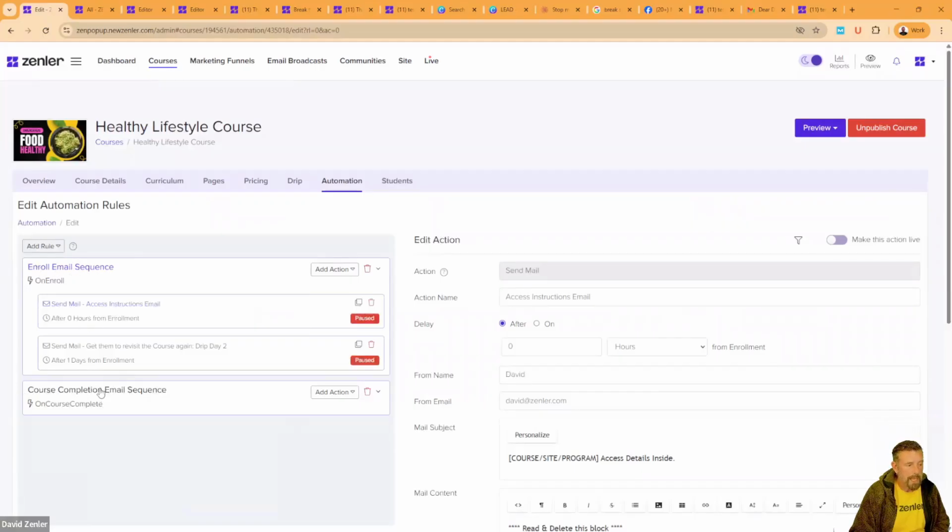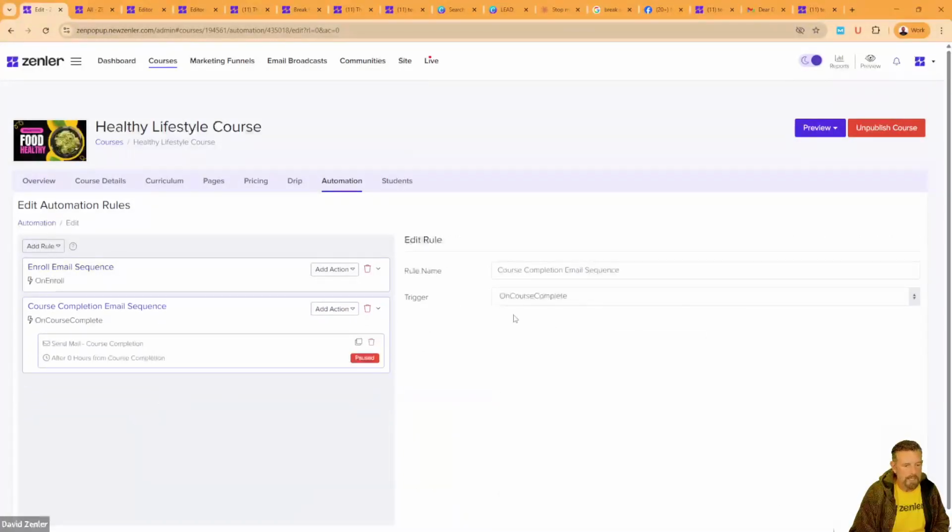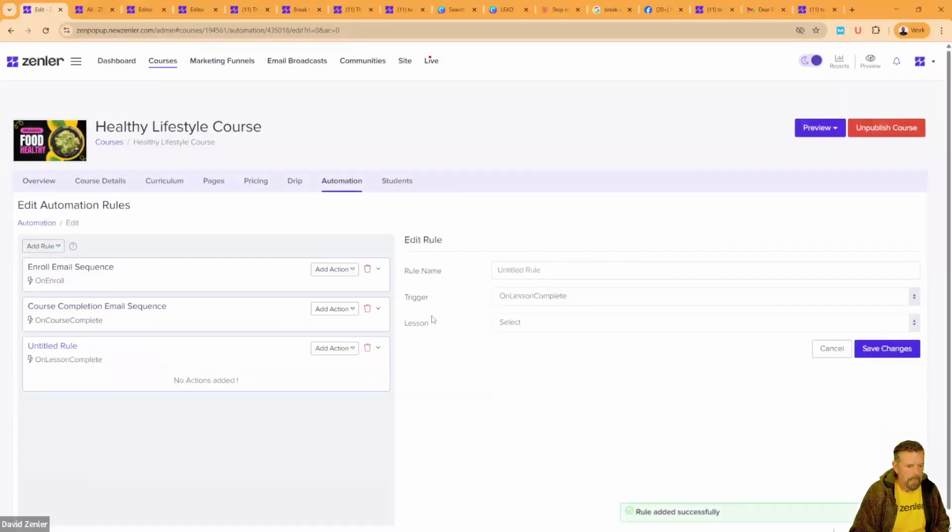And this rule, I should say, is on course complete, lesson complete. So there'll be different actions based on that, so you can say if they completed, when you set this up, which part of it. Let me just show you. If I go to on lesson complete, it will ask, okay, when will this apply? So it'll go trigger on lesson complete. Which lesson? It's asking you which lesson.